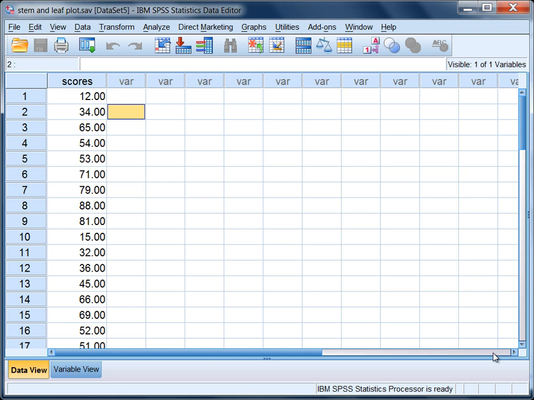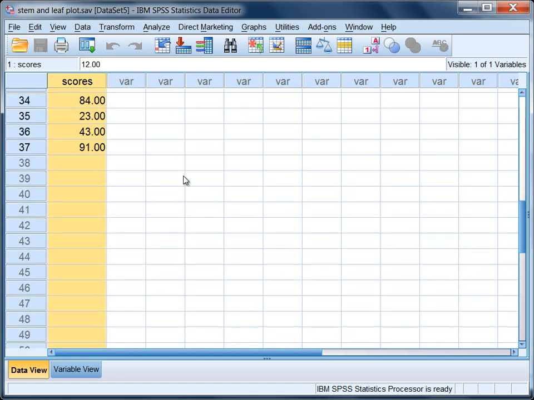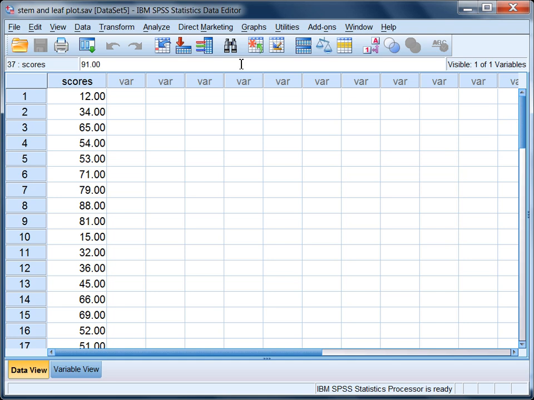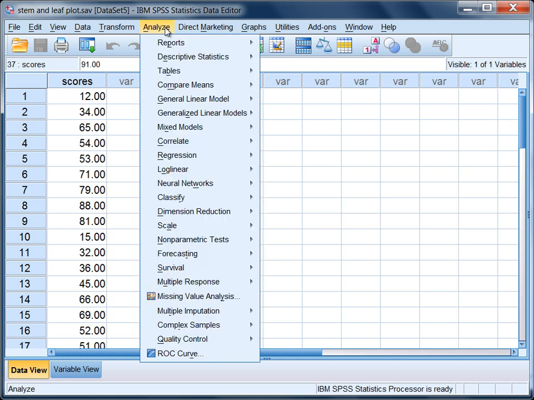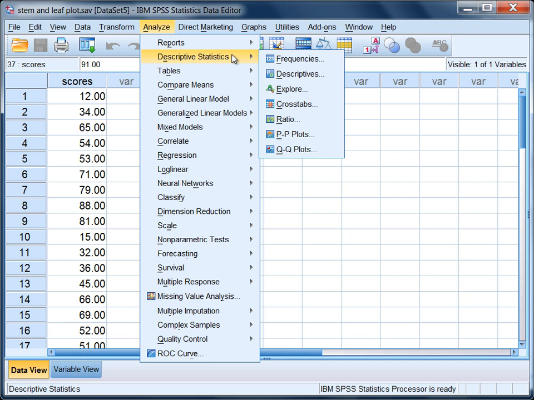In this tutorial, we'll take a look at how to construct a stem and leaf plot in SPSS. And notice here we have the variable scores, where we have a total of 37 scores on an exam. Now, to construct a stem and leaf plot, what we want to do is go to Analyze, Descriptive Statistics, and then select Explore.